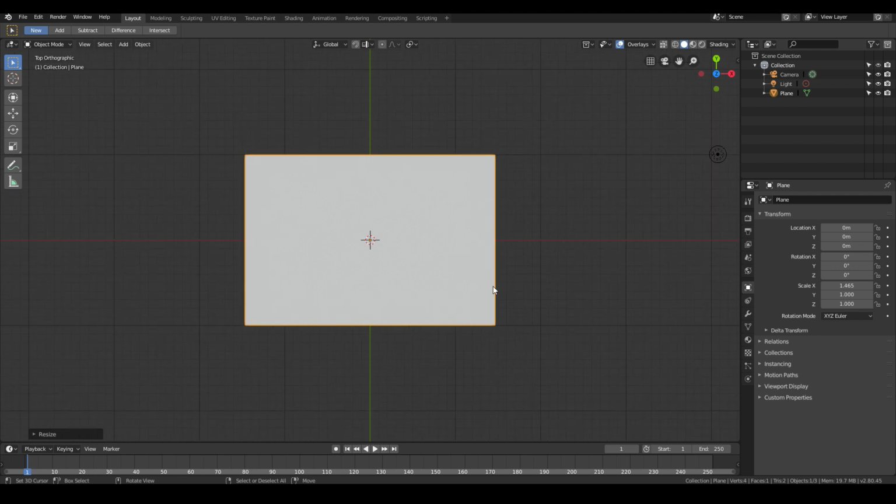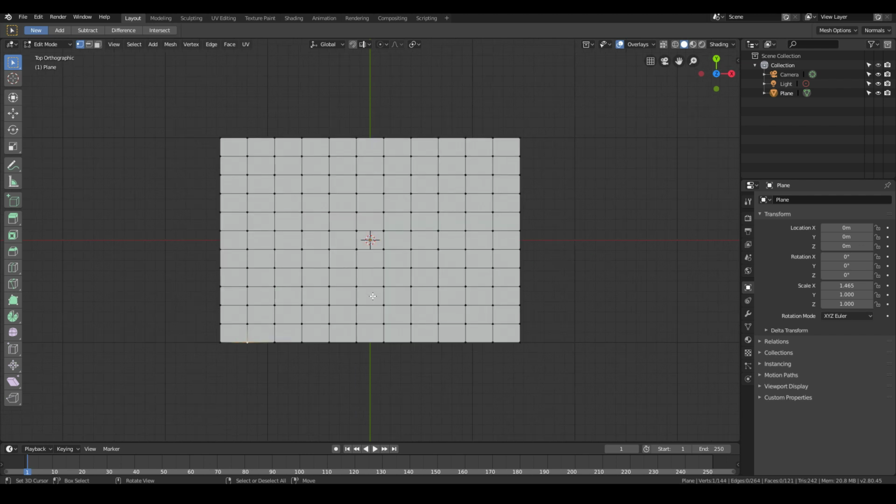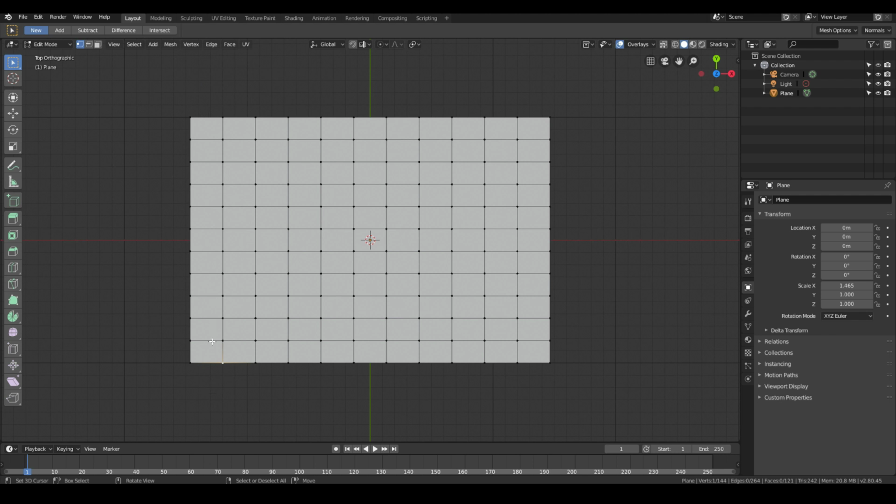Once you've done that, tab into edit mode and then hit W, subdivide. Click on this little arrow over here and change the number of cuts to 10. Since we're going to add some modifiers to smooth and add some thickness, we want to add in some loop cuts around here just to tighten things up. This will make sense a little bit later on.